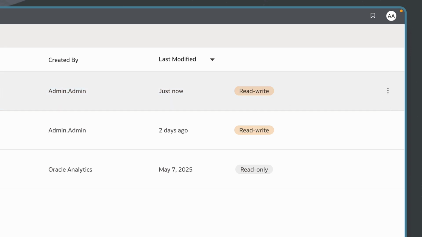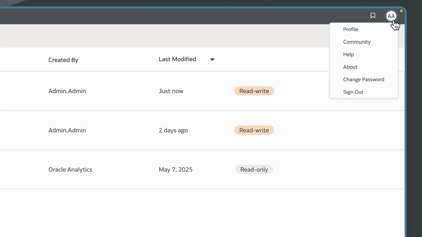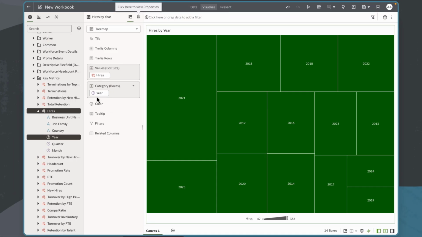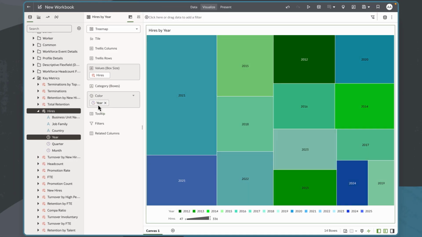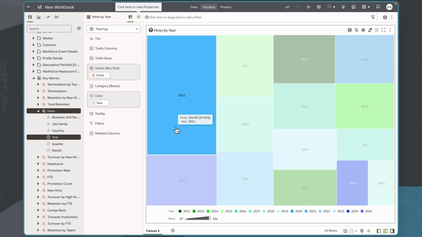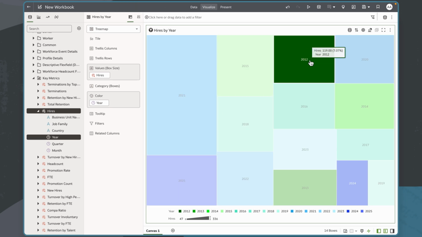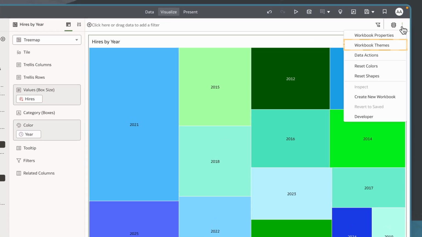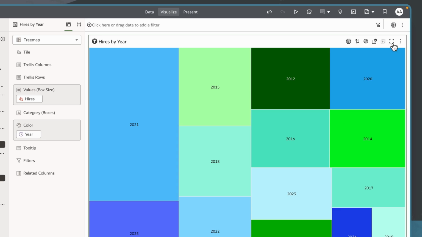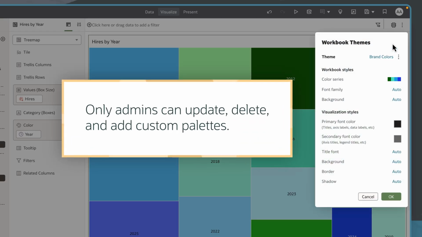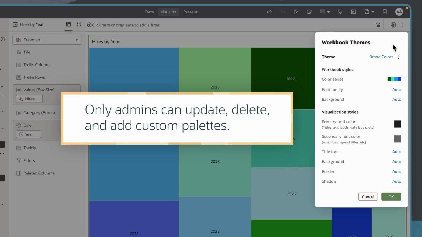As a final step, I want to validate my work by signing out and logging in as an author to create a new workbook. Now, when I add visualizations like this chart of new hires by year as a workbook author, I can see the theme is applied. Finally, if authors in my organization make temporary changes to the custom color palette, they cannot save them. Only admins can update, delete, and add custom palettes.